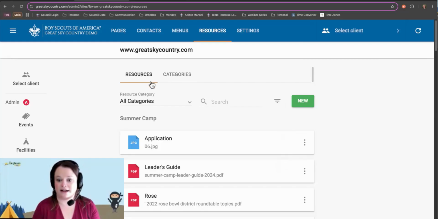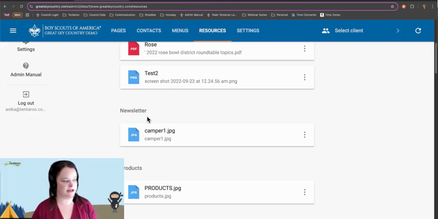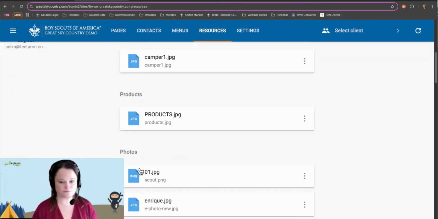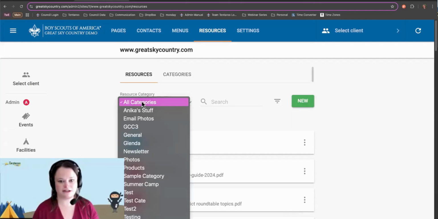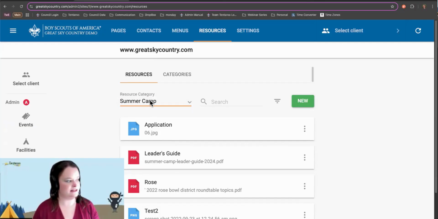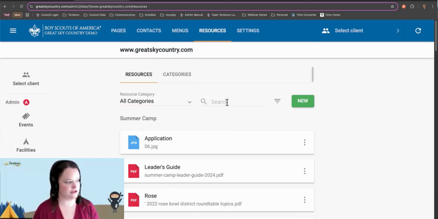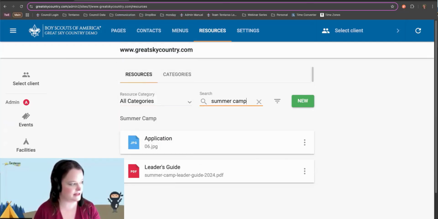All right, let's talk about adding and managing files. So this is the list of resources, and you will notice that they are sorted by the categories that we're just looking at. You can also filter for a specific category by changing the drop-down filter from all categories to a specific category. And then this list is searchable. So if you are looking for everything related to summer camp, we can type that in now. And there are the summer camp specific items.